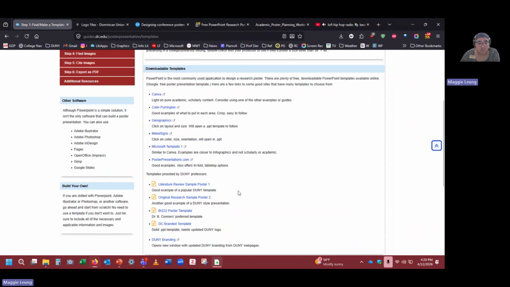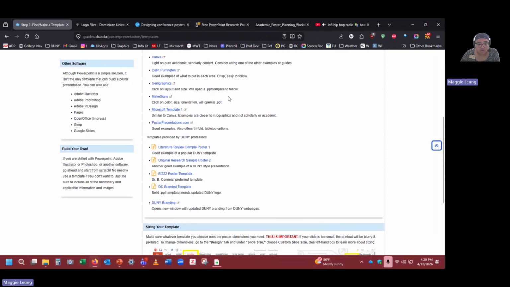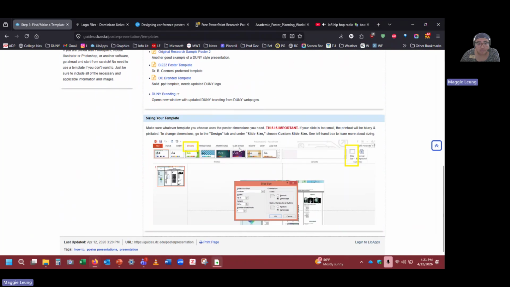Okay, so you have your template, your 36 by 48 template, or a different size if you need it. Let's make sure it's the right size actually. So here we have a section that says sizing your template. Make sure that whichever template you choose matches the poster dimensions that you need. So this one is saying to go to the Design tab in PowerPoint, click Slide Size, and then Custom Slide Size. So let me go ahead and get back to my PowerPoint template.